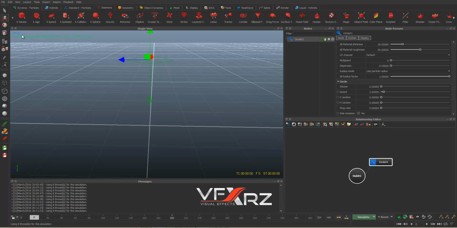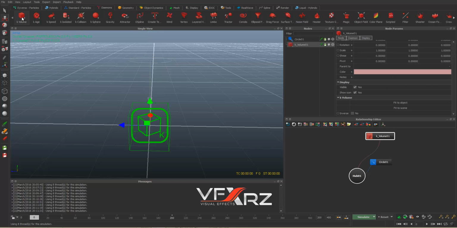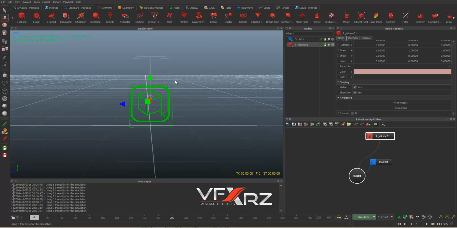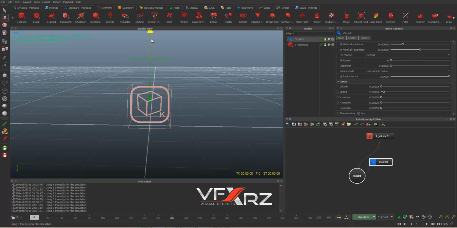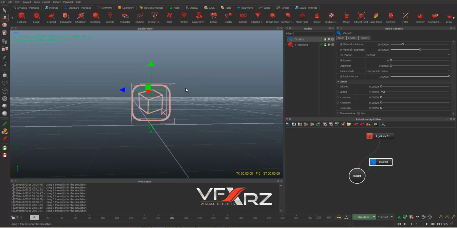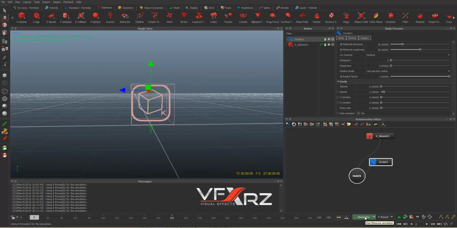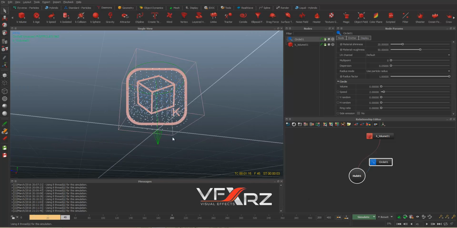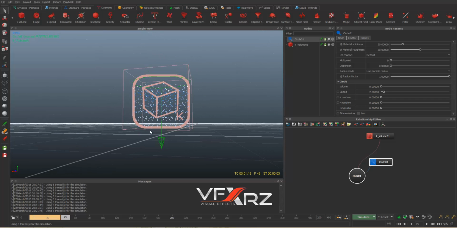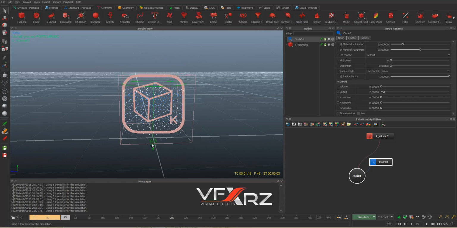First is volume. If you click that, now change position to here, for example, and change it to here. Very good. Now if you click simulate, as you can see, it killed the particles from here.